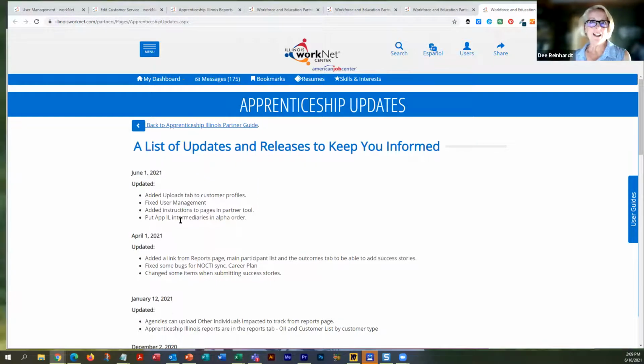And then last but not least, on the intermediaries, we put everybody in alphabetical order because for people like me that have access to everybody, it makes it a little bit easier to find you if you're in alphabetical order. If I'm looking for Best and they're way down at the bottom of the list instead of in alpha order, it makes it a little bit easier for us.